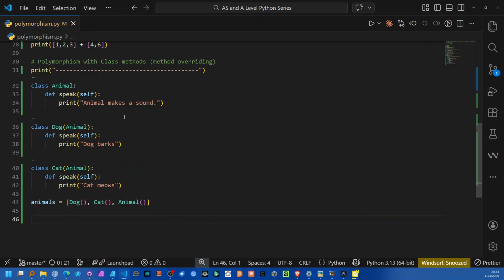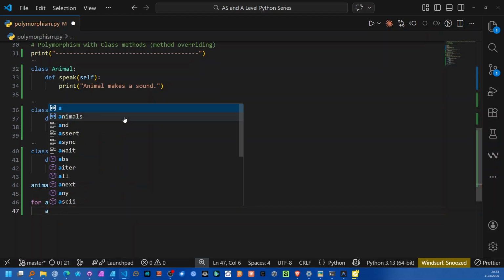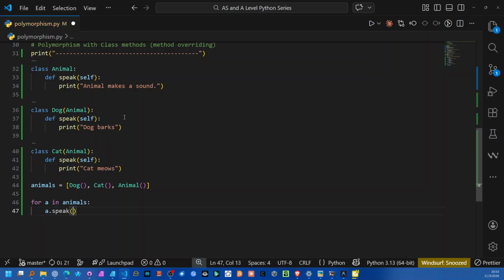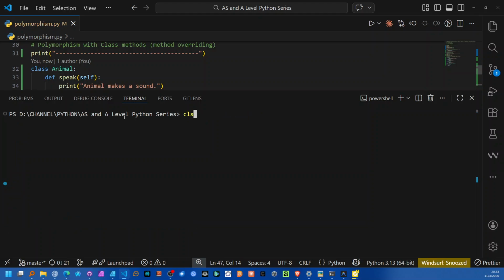Then after that, we are going to use the for loop to iterate through the objects inside of our list. So we are going to say for a in animals, actually let me just use a so that it doesn't confuse you. What do we want to do? We want to take the animal object and call the speak function. So if we go ahead and save this, open the console, clear out the console, then run.